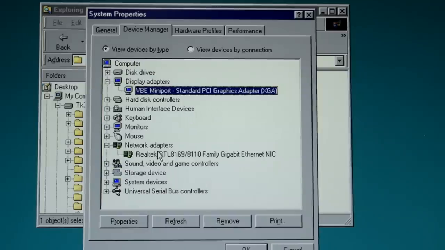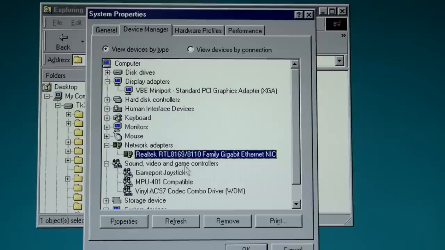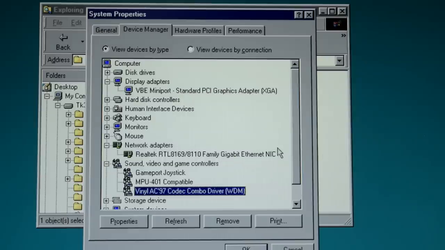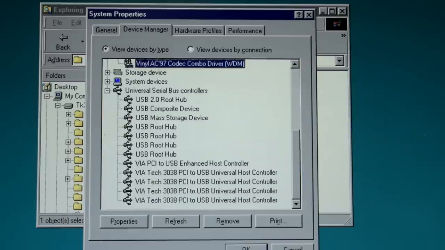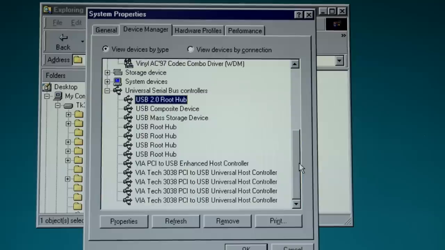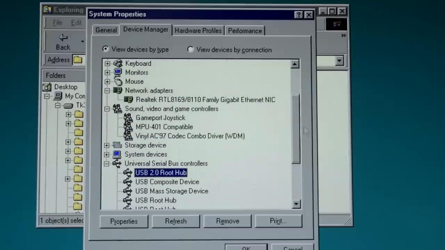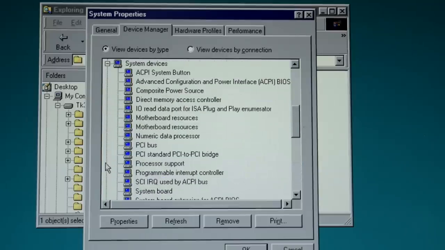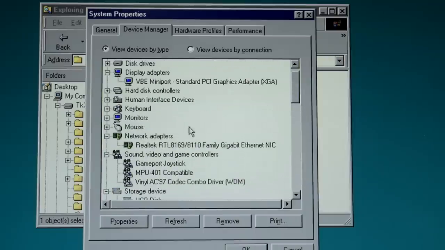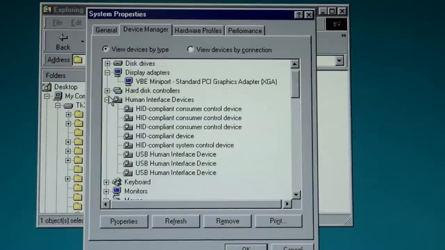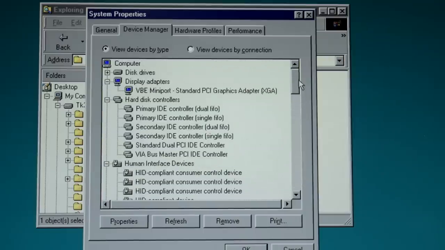So here we've got the network card. That's from Realtek. This is the sound chip from VIA. And everything else is standard stuff. We do have USB 2, which is nice. Makes copying nice and fast. Storage devices, I've got a thumb drive plugged in. Just the normal Windows 98 storage driver. And everything else is just standard stuff, to be honest.